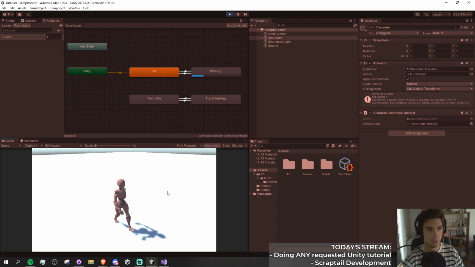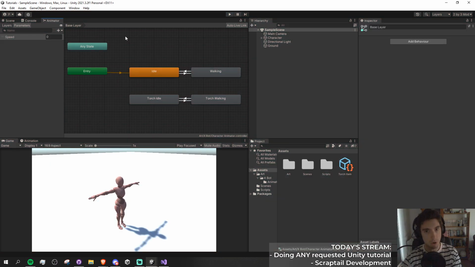Now the other way, which is a bit more recommendable, is to use animator override controllers. I'm going to go ahead and delete this, because idle and walking are the only ones that we're going to be using. Then override controllers are going to take care of the rest.